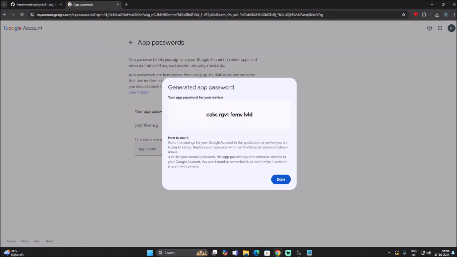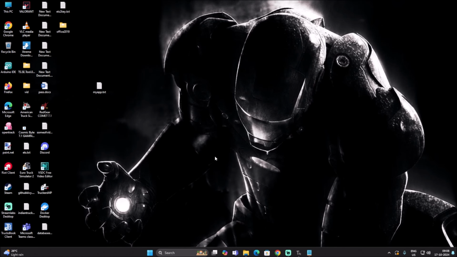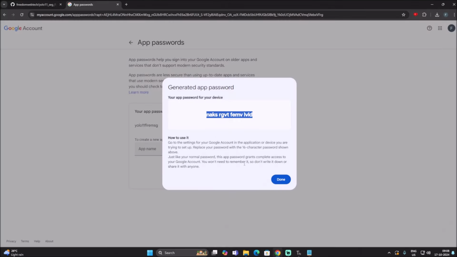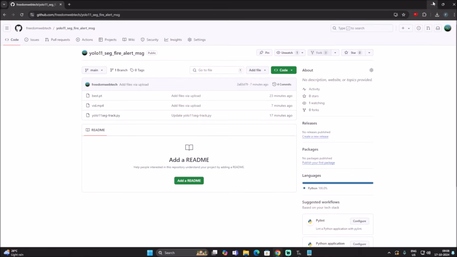Just copy the password as it is, and then create any simple text file on your desktop. I have created this one. As you can see, there is already one password, so I will remove it and paste the new one. This is my app password. Done. Just click on the done button and then close the app password page.